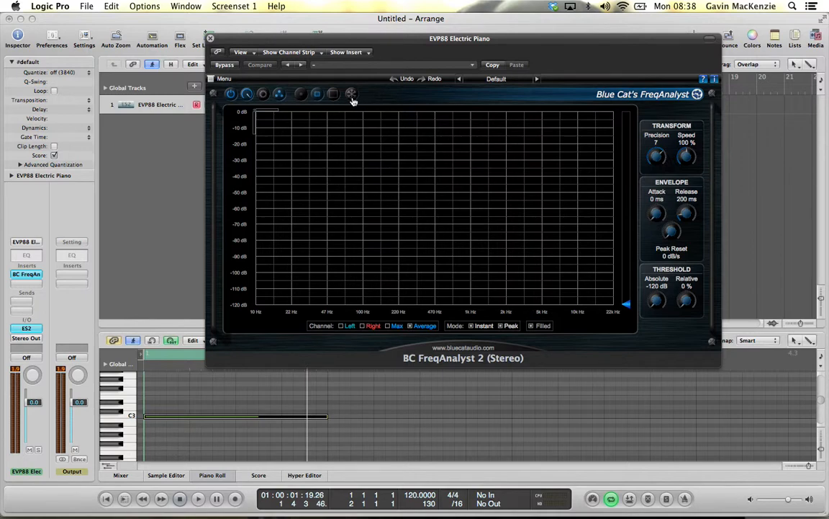This button up here, the one that looks like a snowflake, that's the freeze button. So we can lock the graph that appears, so that we can press stop and then do some analysis on the data we get given. Okay. Down here in mode, we want to turn off peak, because that just keeps adding a sort of general EQ shape. We just want to see exactly what's going on, so leave it on instant.